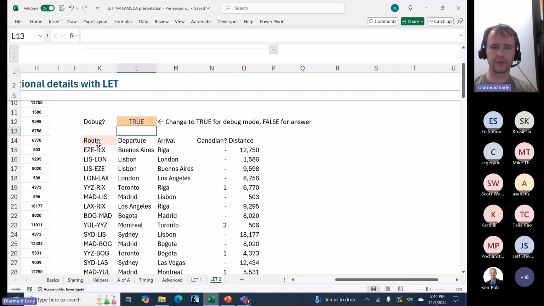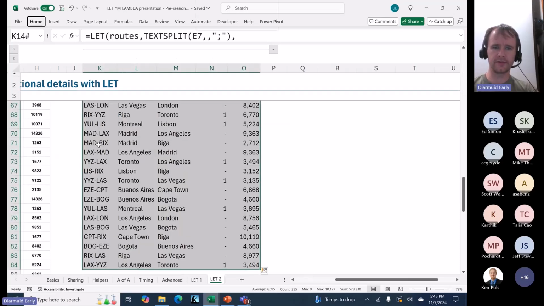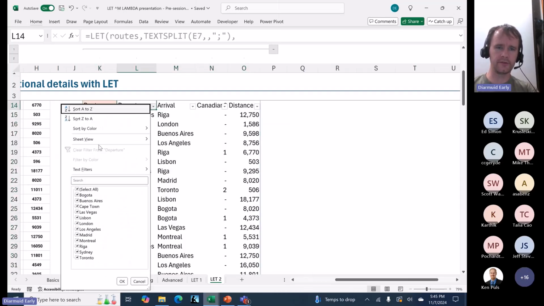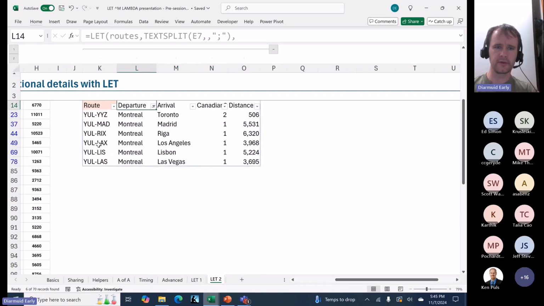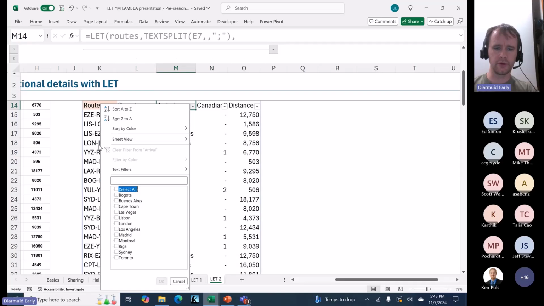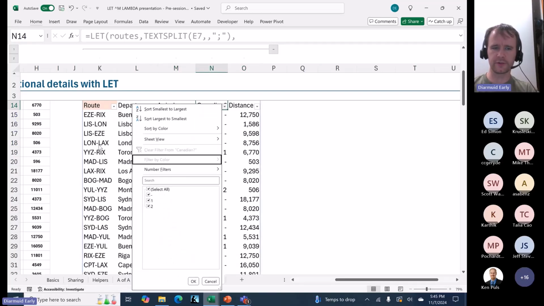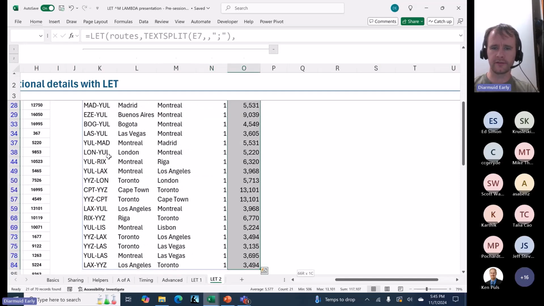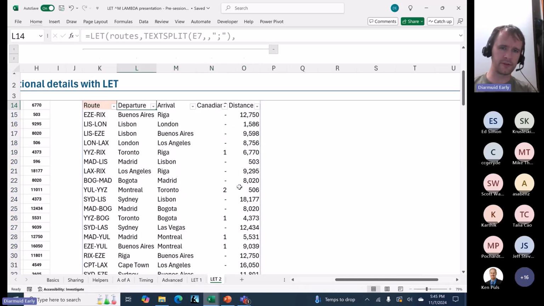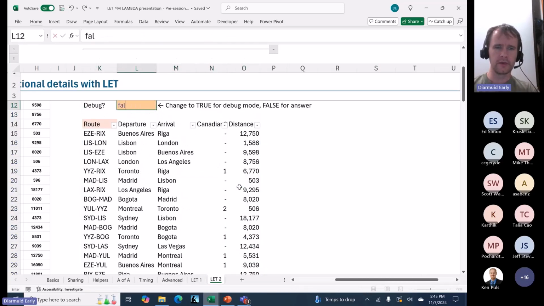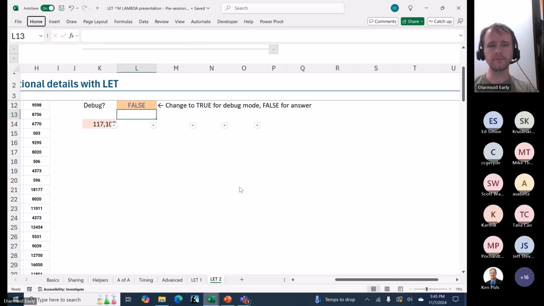And that allows you, for example, to say, okay, let's just double check, is Montreal always tagged as Canadian? Yes, it is. Is Toronto arrival airport always tagged as Canadian? Yes, it is. If I filter to Canadian and sum the distances, do I get 117,107 down here in the bottom right? Yes, I do. Okay, so now I've got a degree of comfort that this is working the way I wanted it to. Now I'm going to put that back to false.